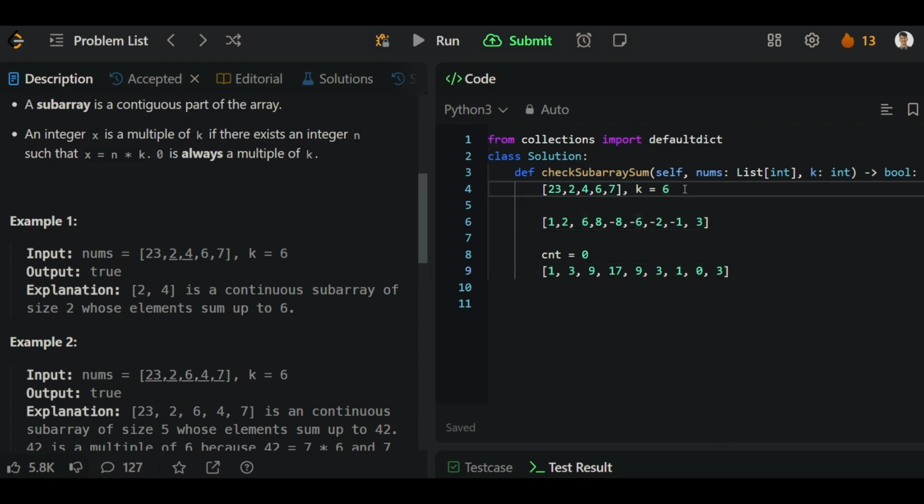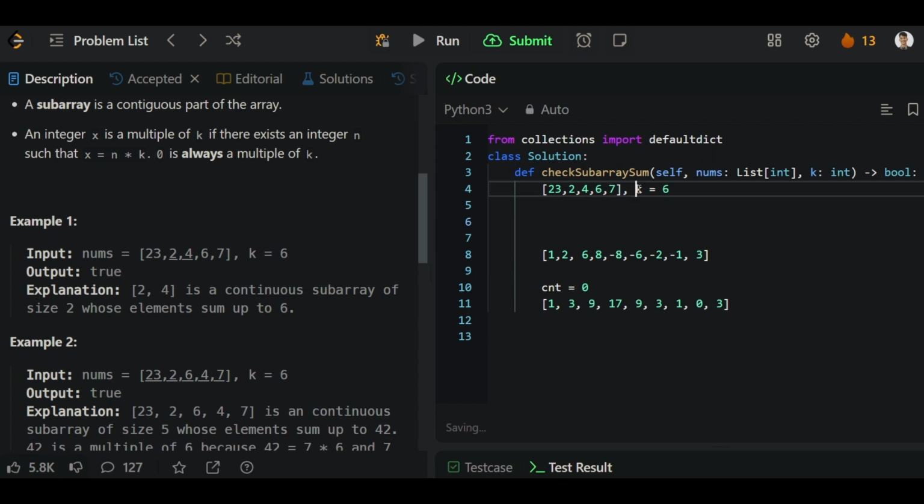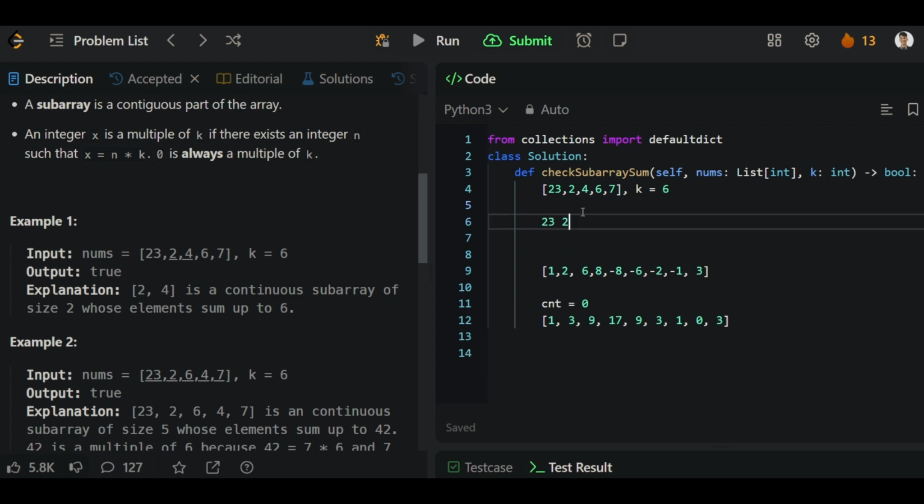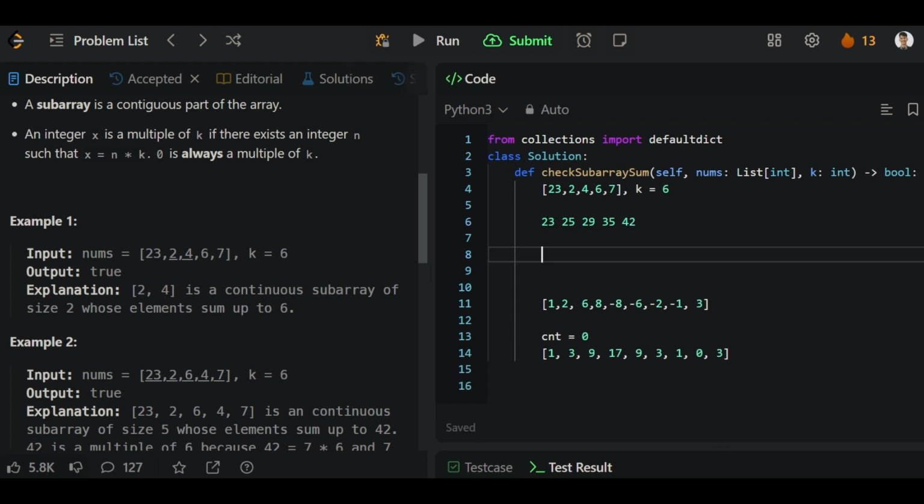Here what we will do is use this k to get the remainder. We will start from 23, then the next elements will be 25, 29, 35, and 42. We will use this k to get the remainder. So here we will get our remainder as 5. Then here we'll get 1, again here we'll get 5, and then 5 and 0.